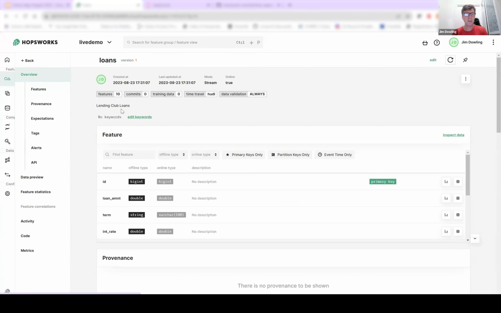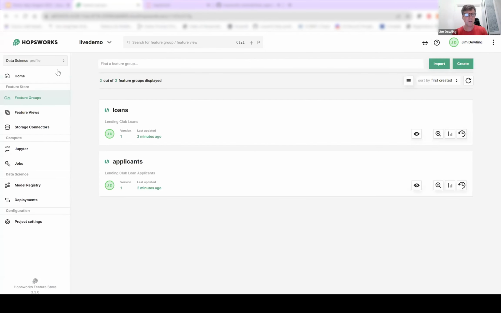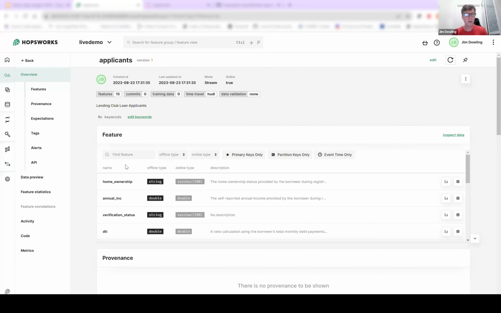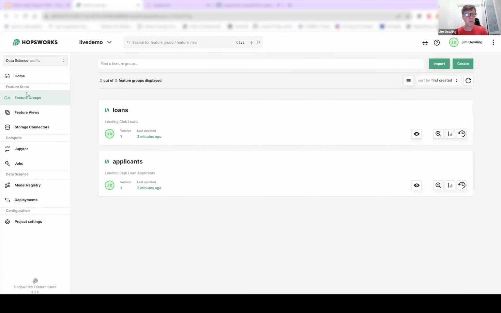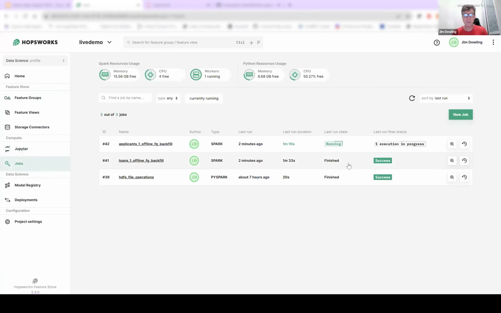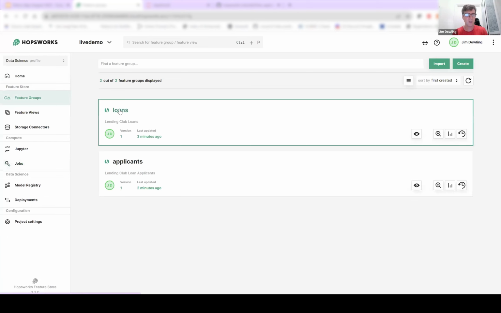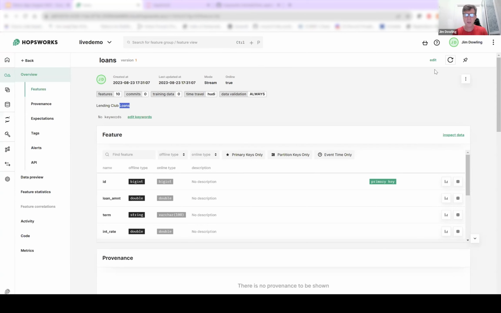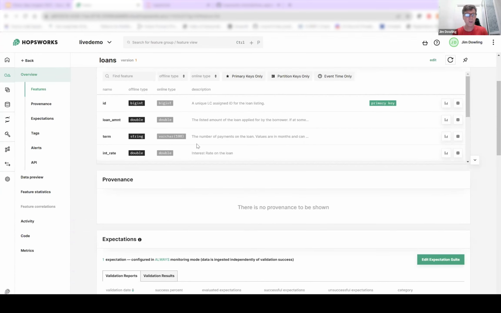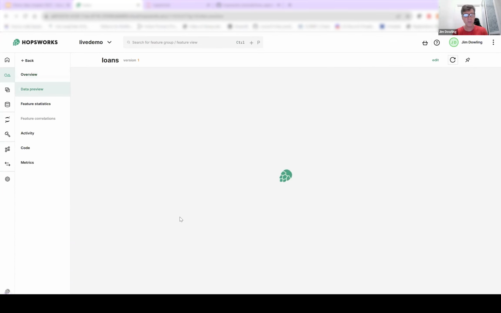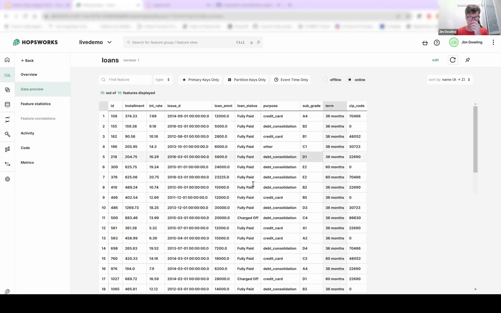But if we look at the tables here now, I think it was the applicants one that completed? Let's have a quick look here. Okay, the jobs are finished. So this one finished. This is the loans feature group, it's finished. Okay, so that's this one here. And if we refresh, we should see some data in here. Let's click on data preview. So yeah, we can see the data's in here now.